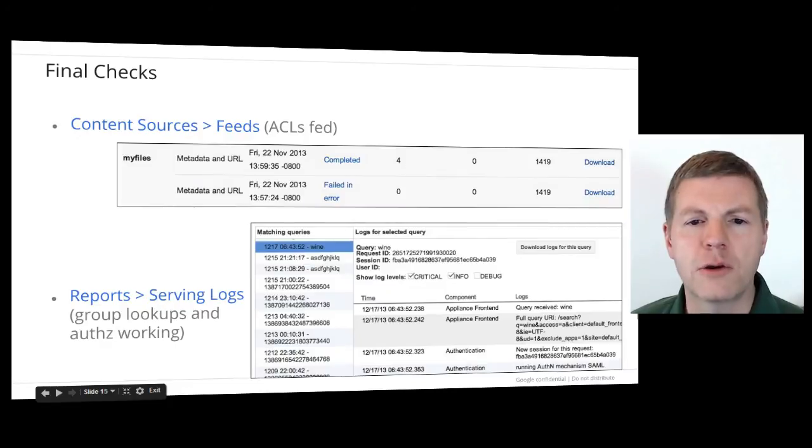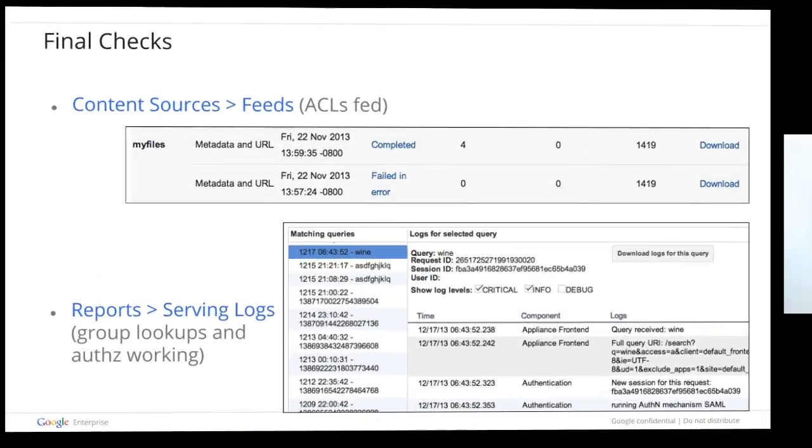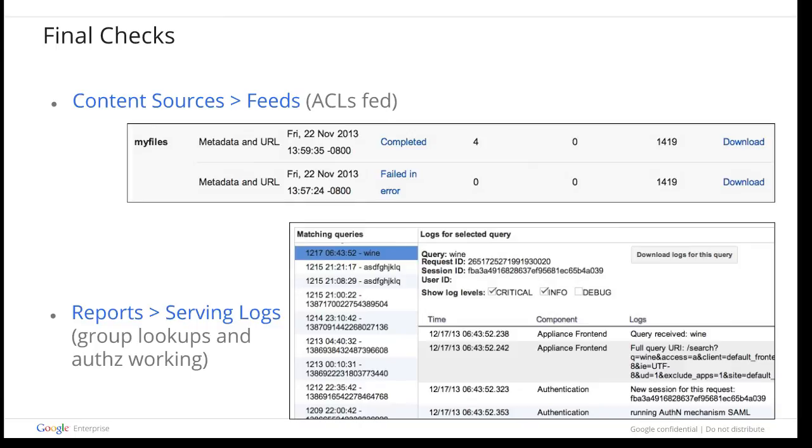Finally, you will want to check your work. This includes checking that ACLs are being fed properly from your file share or SharePoint connectors, and that group lookups are working at serve time. We'll skip the file system connector setup and user authentication setup, as these are discussed in the next few modules. Check the ACL feeds by going to Content Sources, Feeds, and then Download for your connectors, and open the files. To check group lookups after searching results, go to Serving Logs and find your search request. Then look for authentication working, the username found, and the authorization checks succeeding or failing.